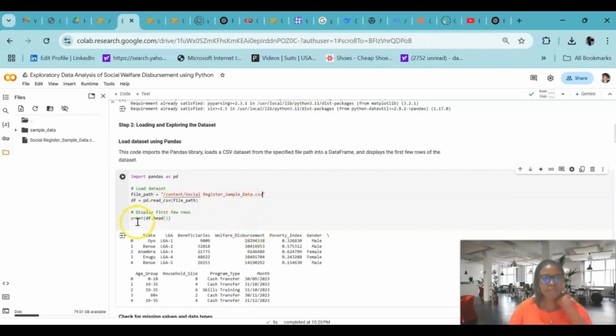So that's your file path. Then you come here and run it, and it prints. Now this one, print df head, prints a certain number of the values that you have, so you can at least have an overview of what your data set looks like.